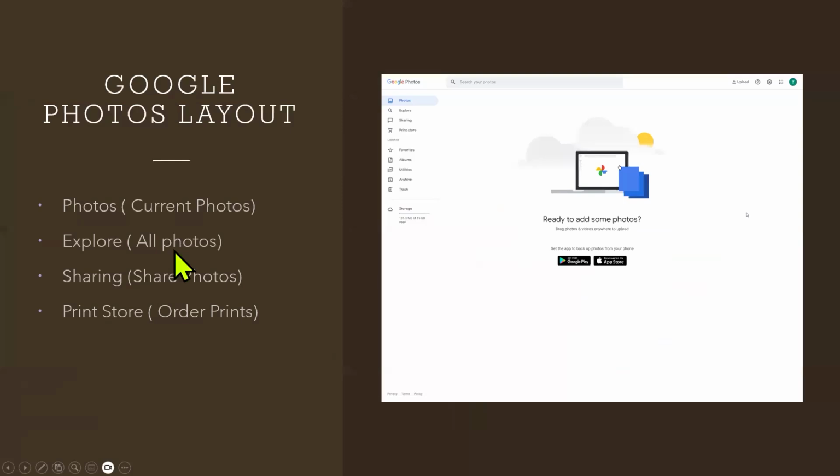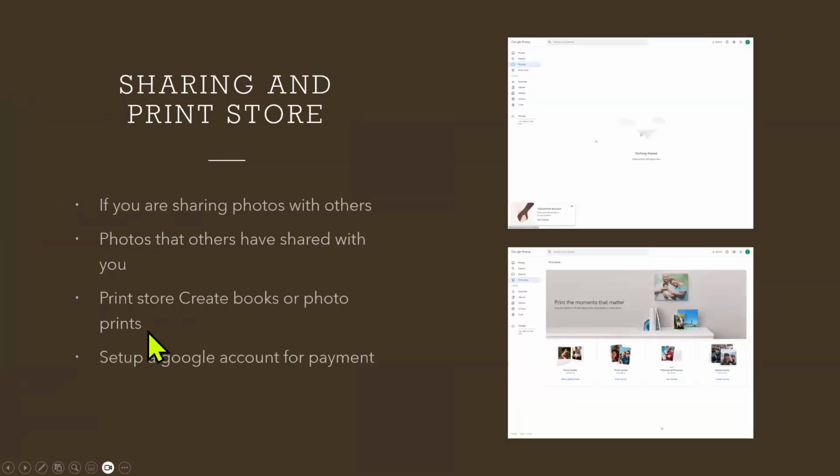So in the Google Photos layout, you have your photos, your Explorer, you can see all your photos, you can share your photos, and then you're able to print your photos from Google. So you can see photos you are sharing with others, photos others have shared with you, and the print store, where you can create photo books or photo prints. You have to set up a Google account for payment in order for people to pay for those photos.